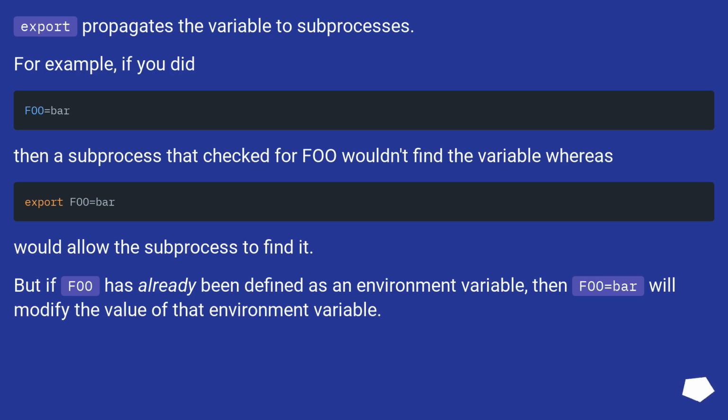Export propagates the variable to subprocesses. For example, if you did foo equals bar, then a subprocess that checked for foo wouldn't find the variable, whereas export foo equals bar would allow the subprocess to find it. But if foo has already been defined as an environment variable, then foo equals bar will modify the value of that environment variable.